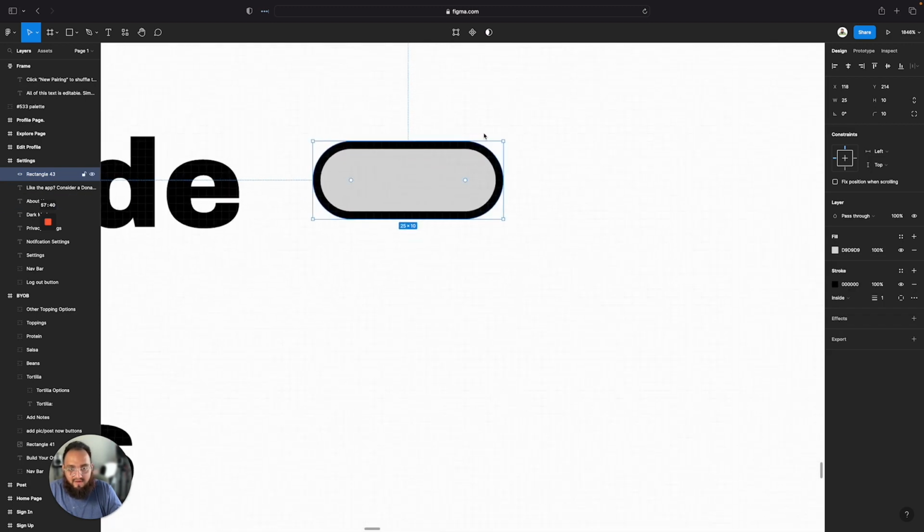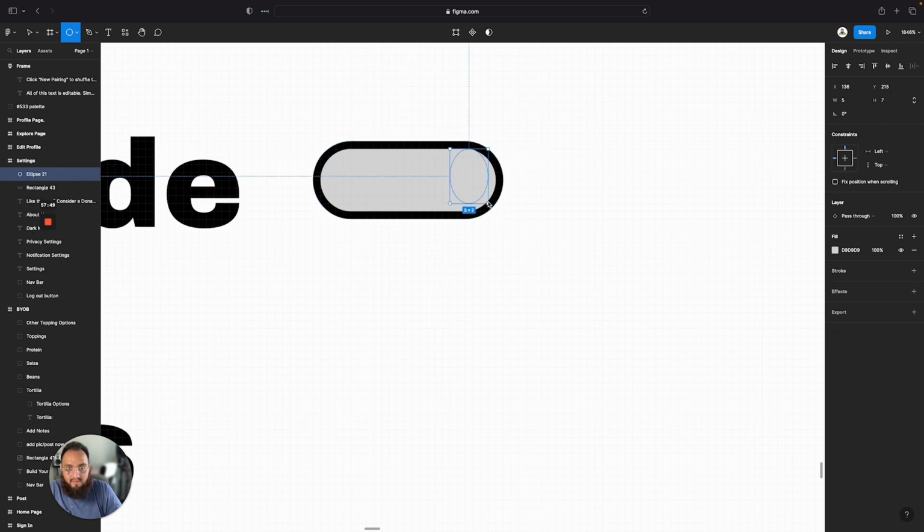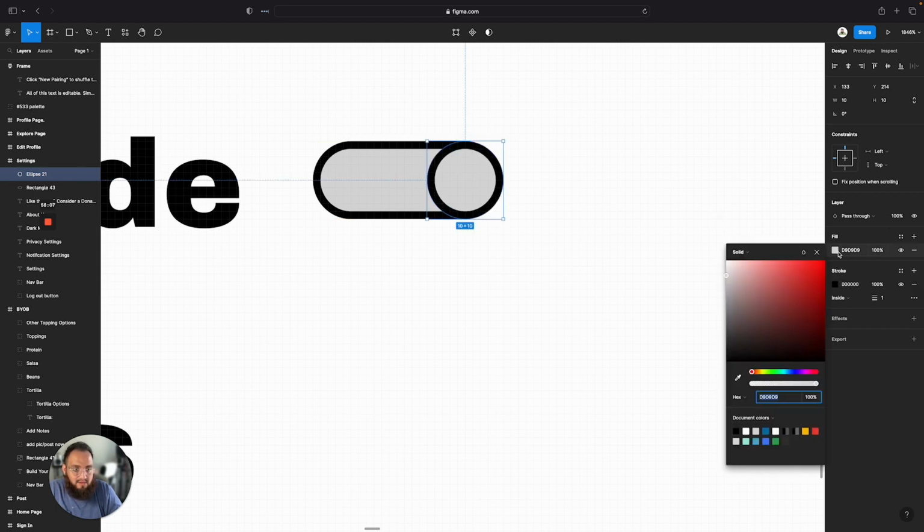Perfect. Now inside of here we've basically already got most of our toggle switch. So what we're going to go do and make it look very iOS is we're going to add an ellipse. Make it about, let's make it 10 by 10. That way it fits perfectly. We'll add a stroke to it as well. And this one we're actually going to fill it in with a very iOS green.